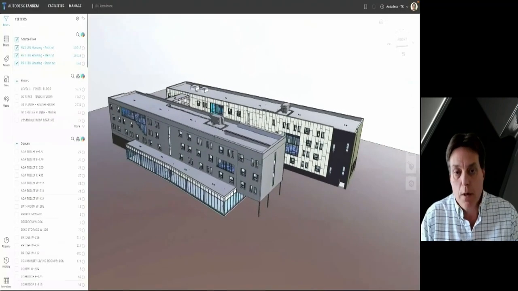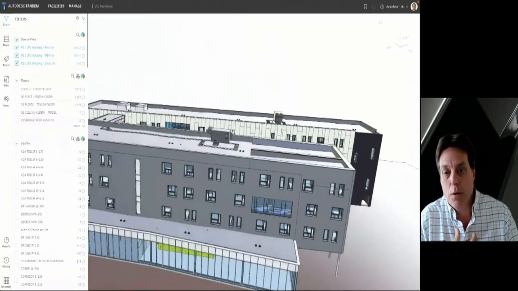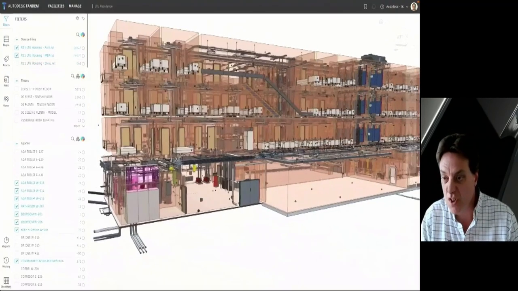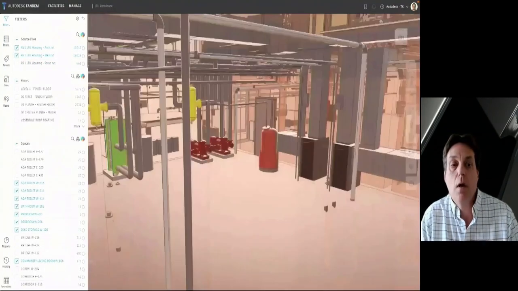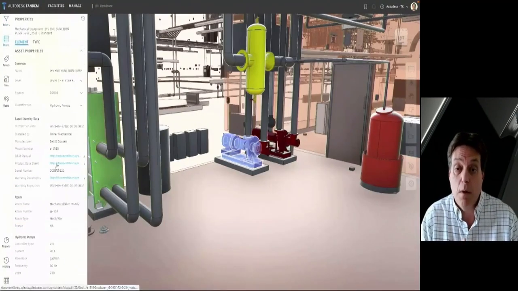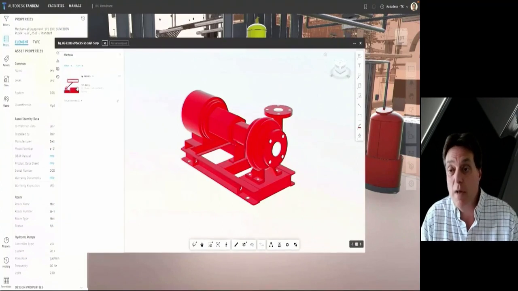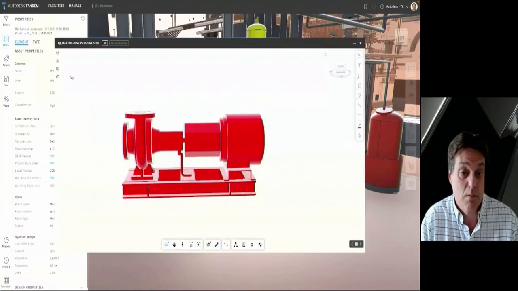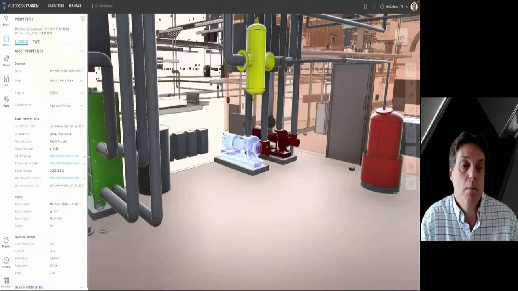Here's a facility in Autodesk Tandem that was created from multiple source models. You can filter the data to isolate spaces, systems, and assets. First, we'll navigate into the mechanical room and select a pump. Selecting a pump provides access to all the metadata for that piece of equipment, including linked documentation, such as a detailed 3D model and assembly diagram shown.